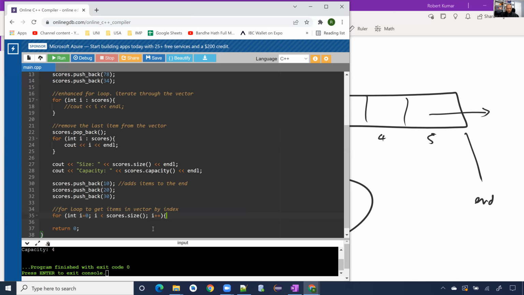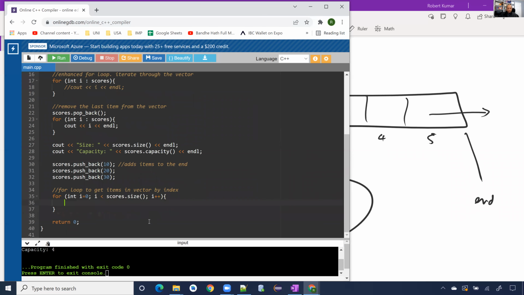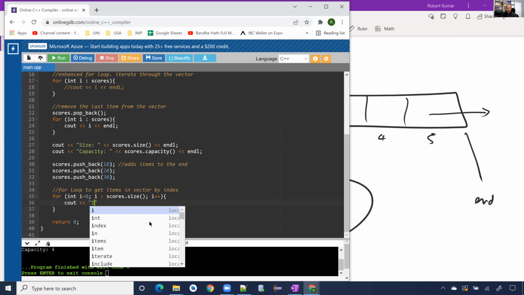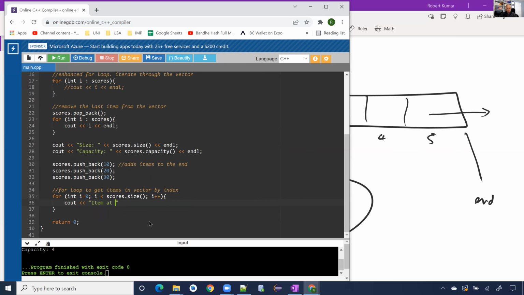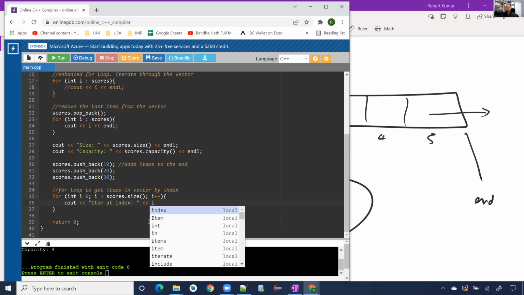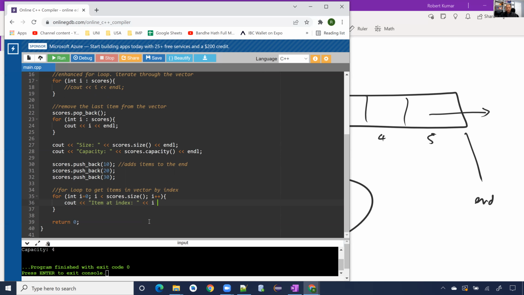I plus plus, do my loop. So now in this loop, I can do a cout, right? And I can say item at index. I want to print that I out because I want to see my index too, right? Index I, and go ahead and put a space here, and then I'm going to put.